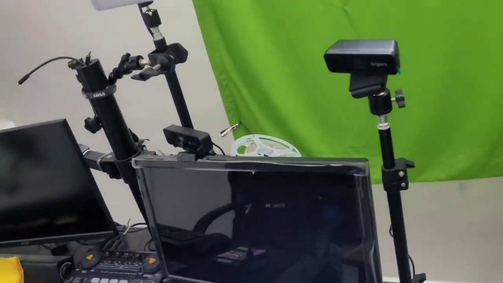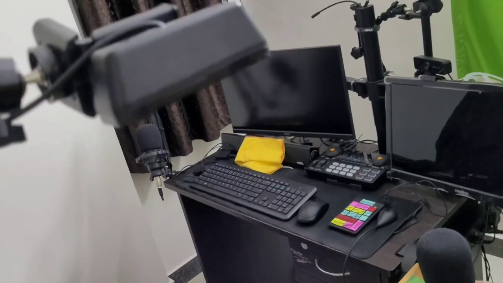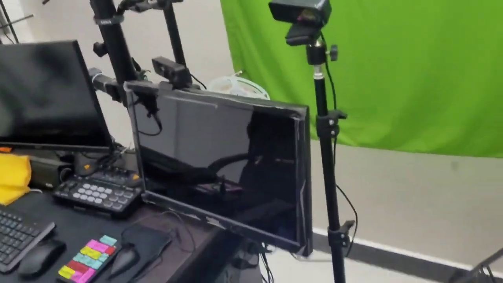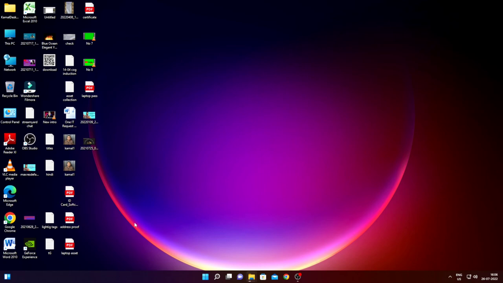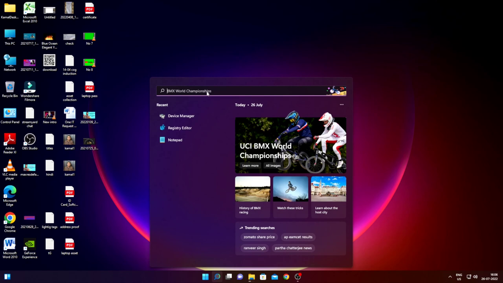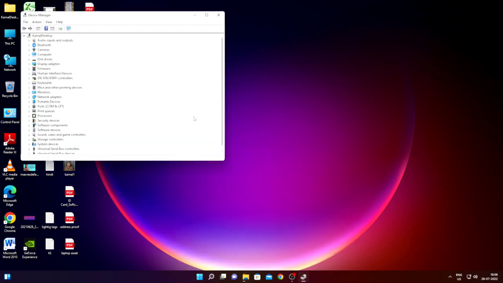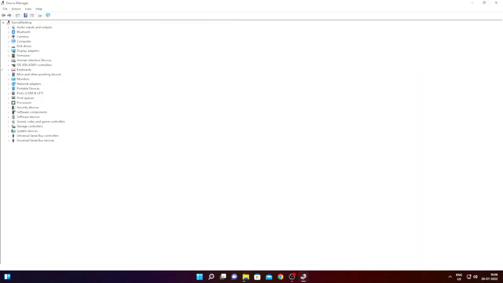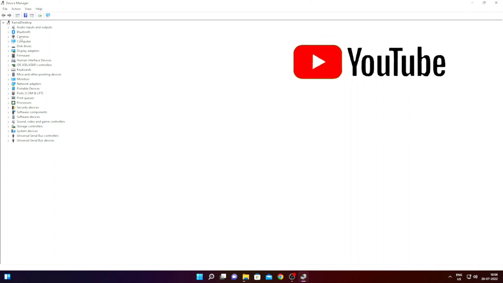Many people have asked me, if you have the same webcam, how do we change the name to make it compatible with the computer? So let's check that. So first we go to the device manager, search out the device manager, search which webcam you want. Just go under cameras, you will be able to check that.